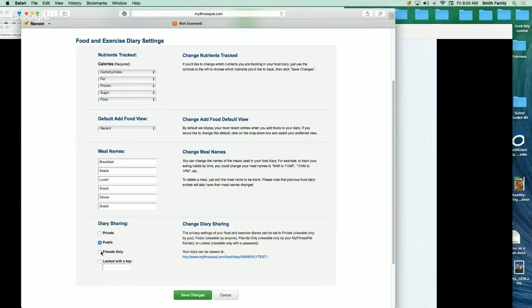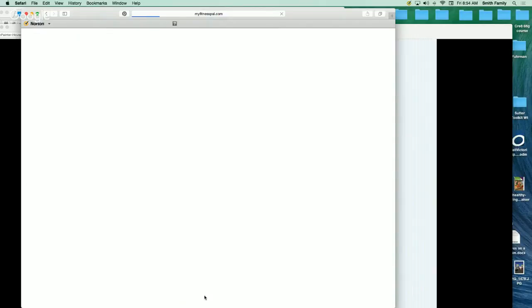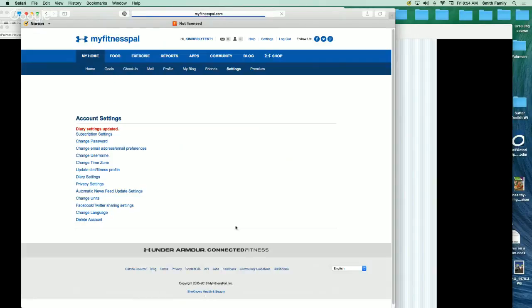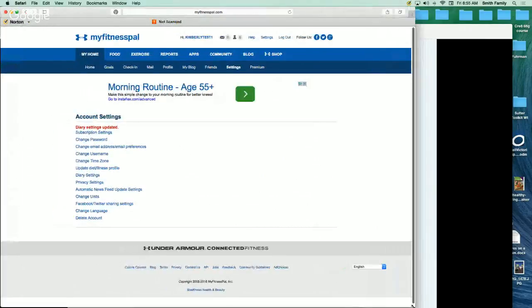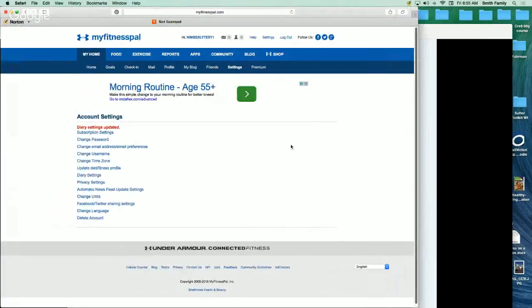Public, I wouldn't mind being public. People see what I eat, who cares? But I'm going to change it to friends only for now. I think most people are comfortable with that, especially if you've only invited me as your friend. I am not going to judge you. I am only looking as a way to help you be accountable and then to be able to offer assistance to you, if you want it, on what you're eating and how you could make that better.